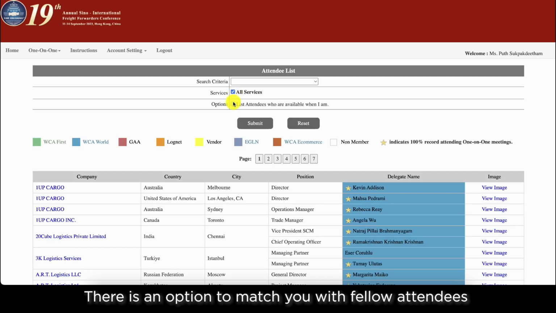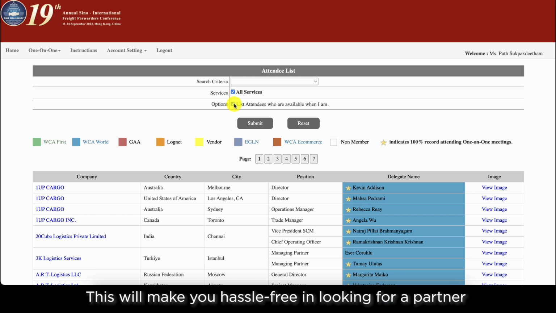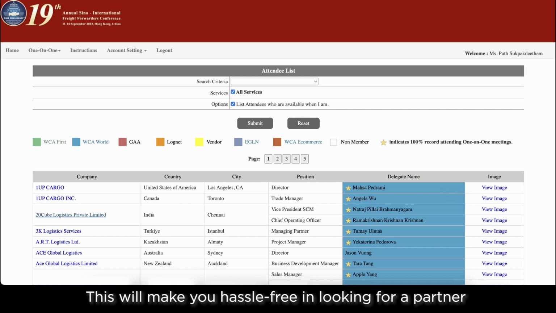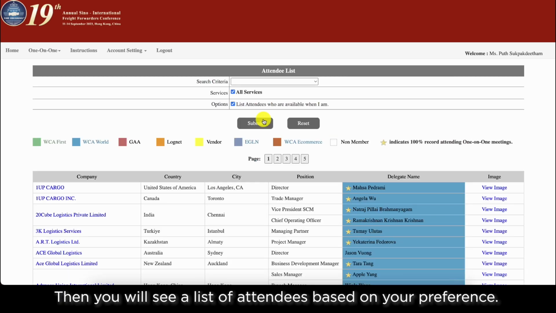There is an option to match you with fellow attendees at your available time slot. This will make you hassle-free in looking for a partner who can meet you where you're available. Click Submit button. Then you will see a list of attendees based on your preference.